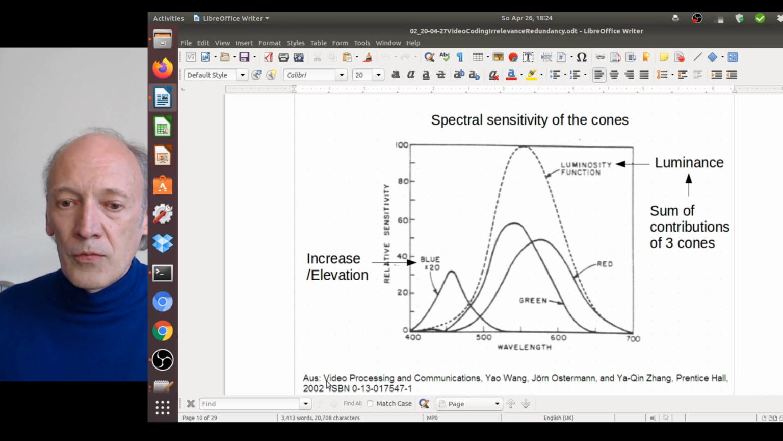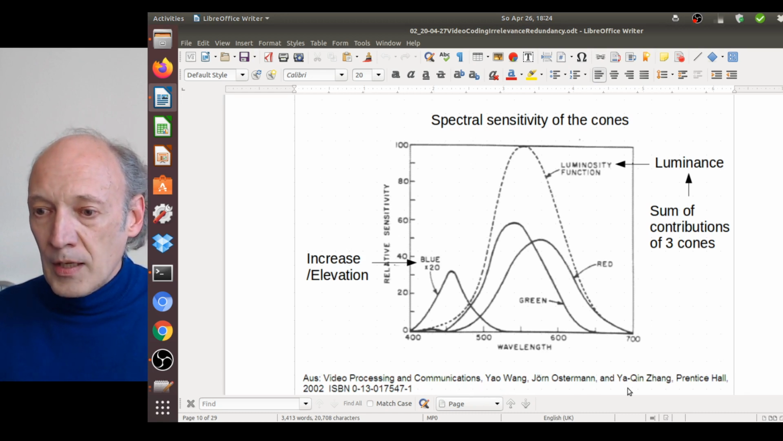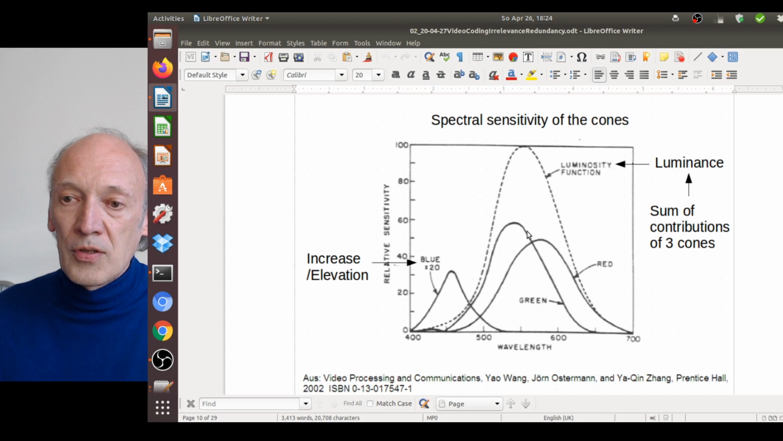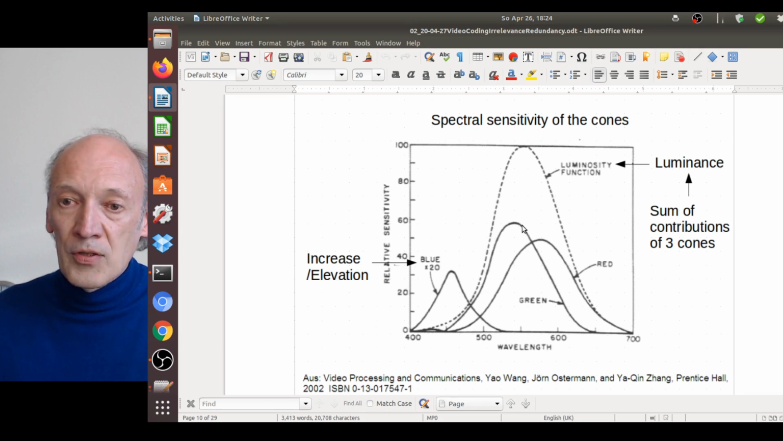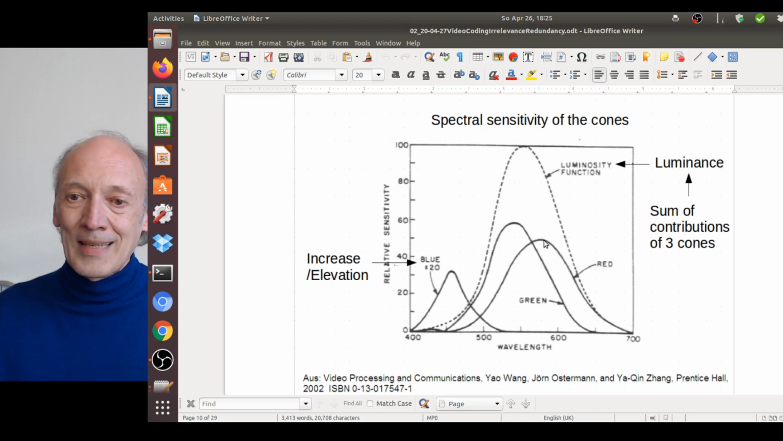This is from the book Video Processing and Communications by Yao Wang, Jörn Ostermann and Ya-Qin Zhang from Prentice Hall. I like this picture because it's more quantitative. You can see the different sensitivities in the different heights here. It also shows that in the middle the green cones have the highest sensitivity, because the peak is the highest. Then the red one on the right is broader, so it's more wideband, but its peak is also lower, which means it's slightly less sensitive.